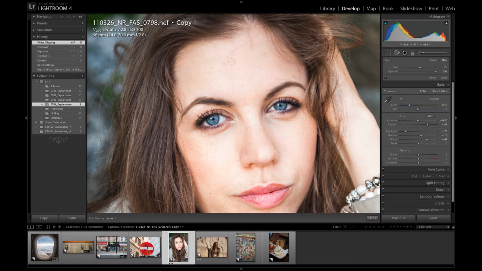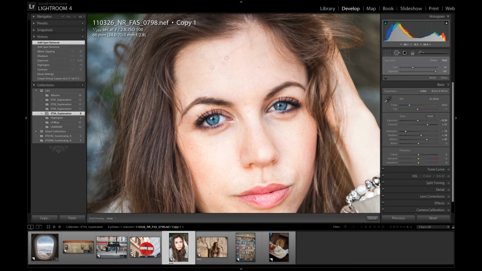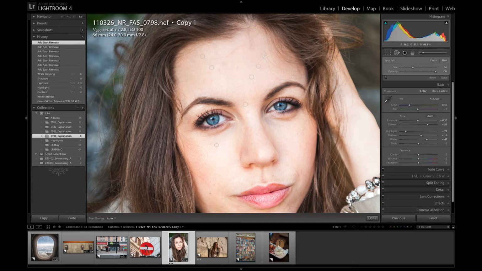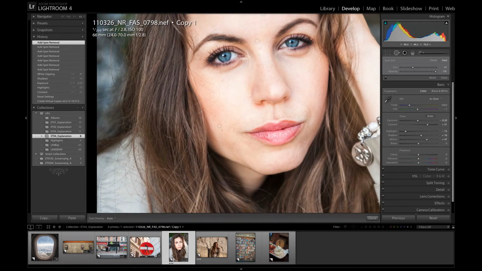I'm going to go ahead and use the heal, smaller brush in this case, and just click on the different spots. Most of the time, if the spots are small enough, especially on people's faces, you can really get away with literally just click and go. So you can just click and go ahead and move to the next spot.